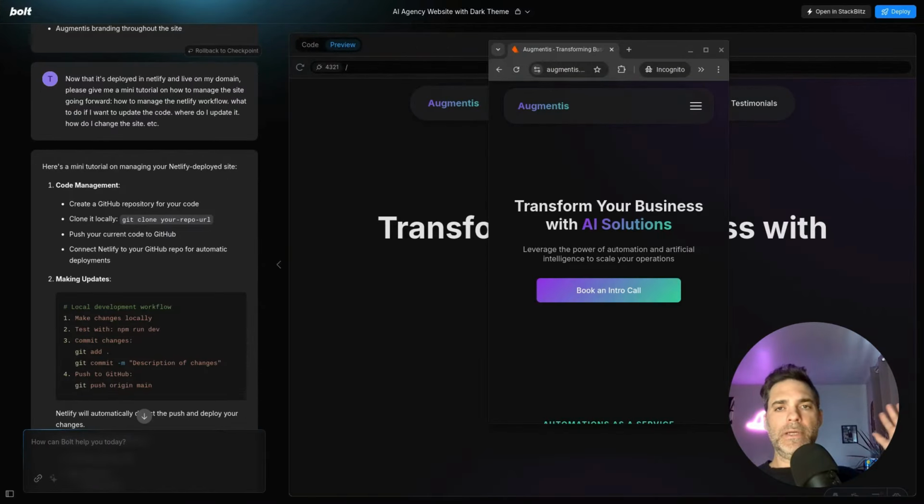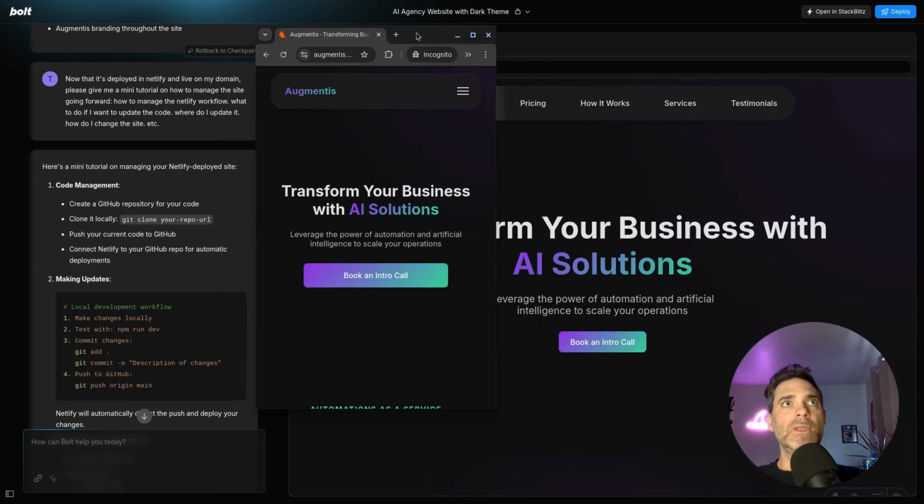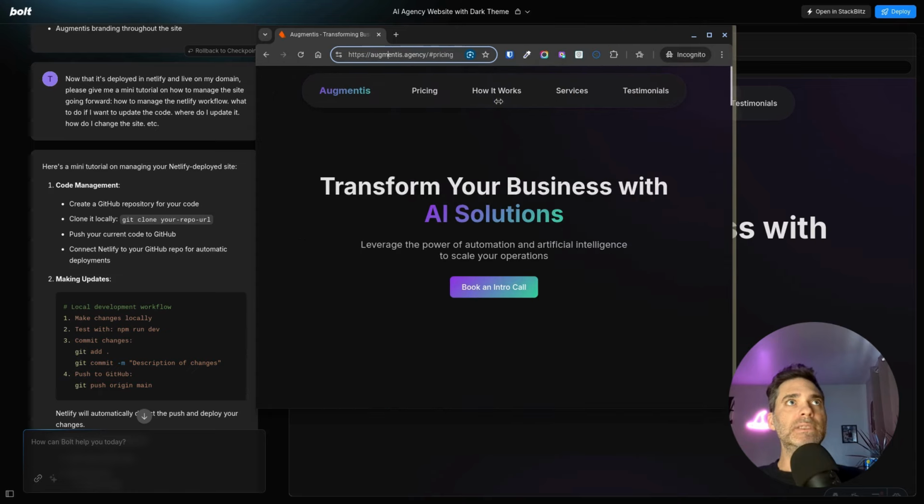And there you have it. Augmentis.agency is live. And while it probably needs a lot of work to clean it up and to feel like something I could actually market and send around to people, I would say that overall, my experience with Bolt.new and building an agency website in this way without using WordPress was a really positive, awesome experience for me. So you can see my site live here at augmentis.agency.